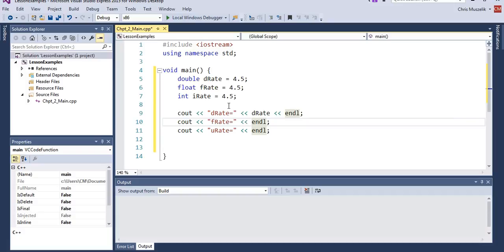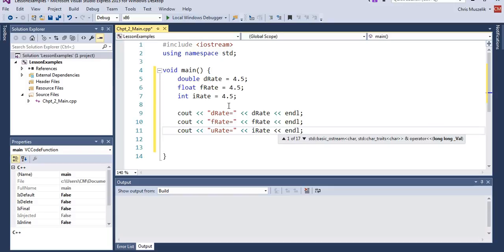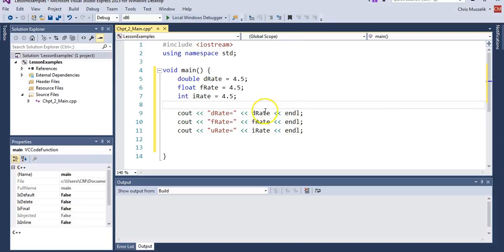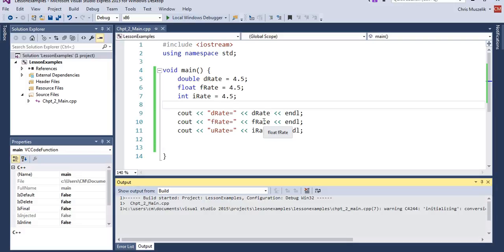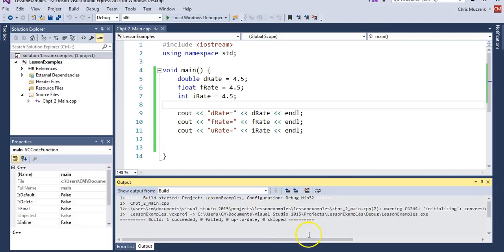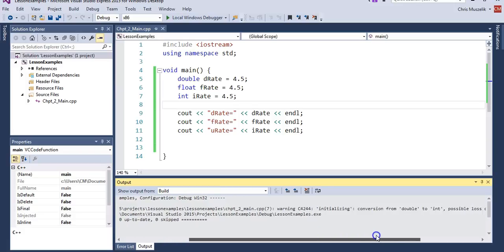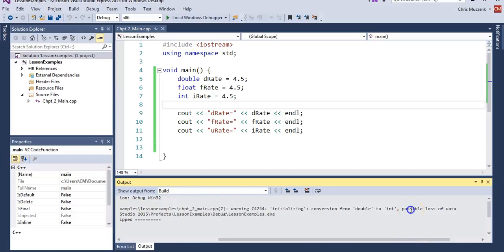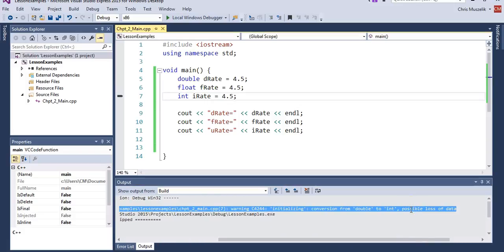Down here, my variable F rate. And then lastly, the I rate. Okay. When I do this, it will display each one of the values stored in each of those three variables. When I go ahead and build this, I should get at least one compiler warning, possible loss of data, and that's this here.